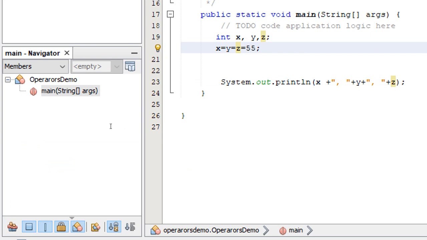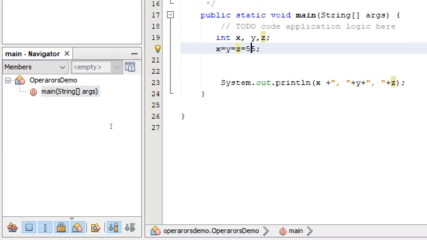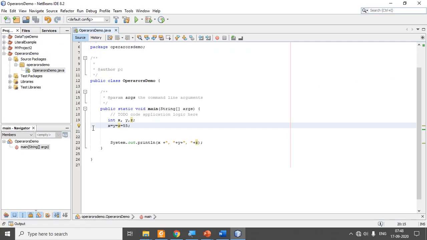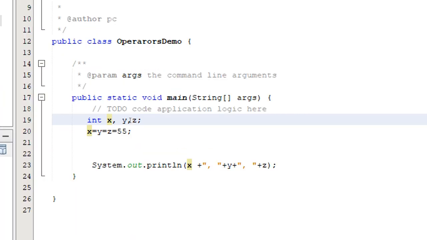So the value of x, y, z, all three variables, are 55 because 55 is assigned to z first and then to y then to x. However, again, for those who have not watched the first video, you cannot try that in the declaration itself. You can't do this: x equal to y equal to z equal to 100.